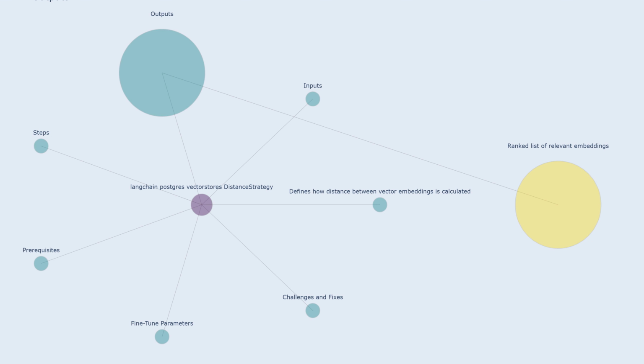Outputs. Ranked list of relevant embeddings. This is the output of the distance calculation, presenting the most similar embeddings from the database to the input embedding. This list is ranked based on the calculated distance, with the most similar items appearing at the top. For example, in a question answering system, this could be a list of relevant passages that are ranked based on their semantic similarity to the question.